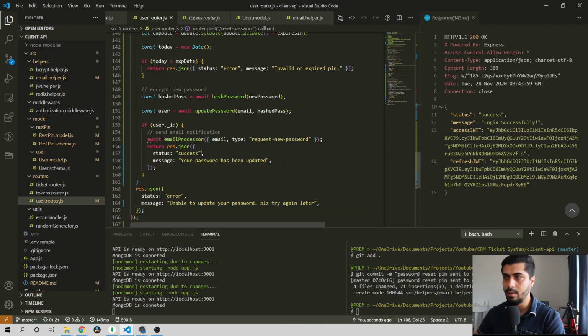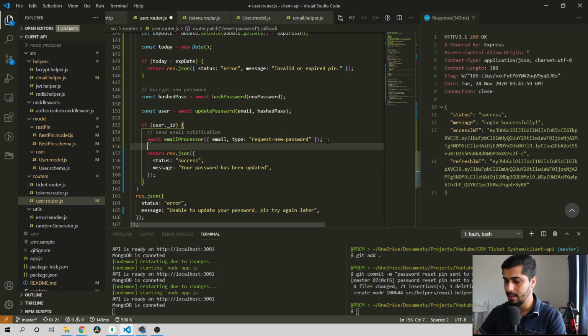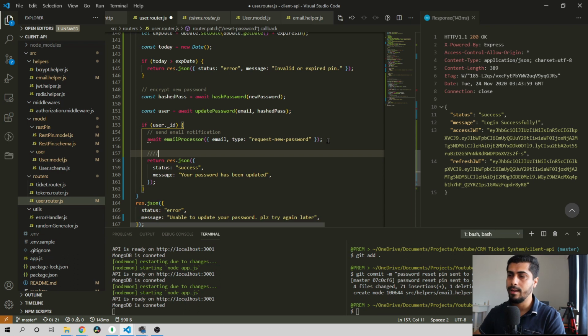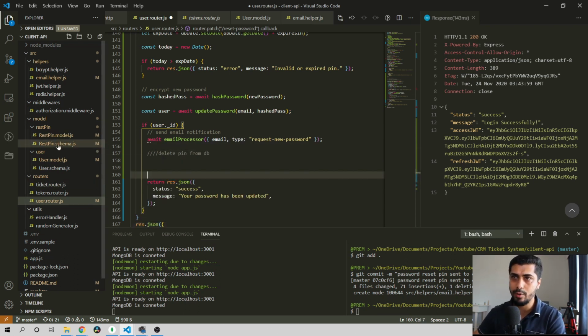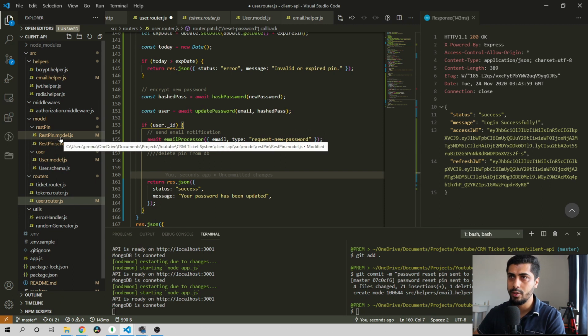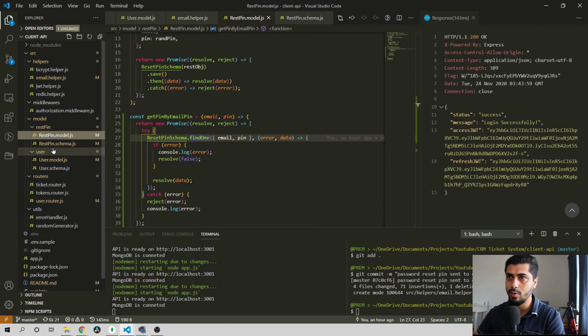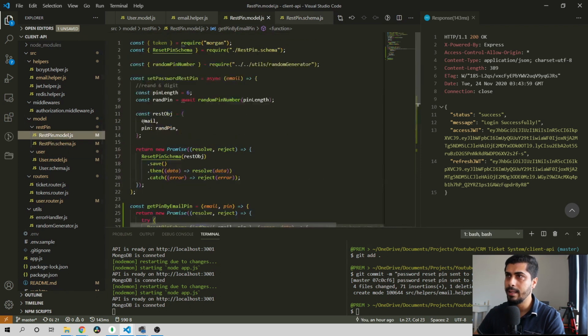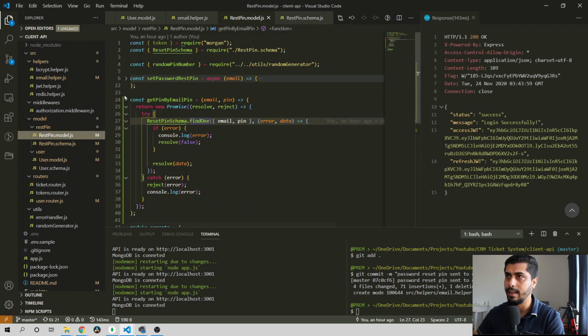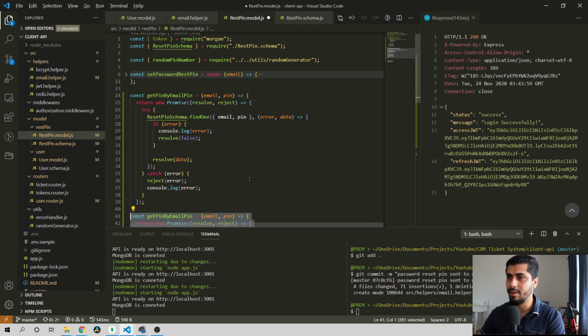And what I want to do is, okay, the email is sent, and also we want to delete the pin from the database. So that's what we have to do in the pin schema model. So find one and delete. Go to the reset pin model, and here we have to create a function to delete. Just make a copy of the find email function. I'll just make a copy and modify it there.